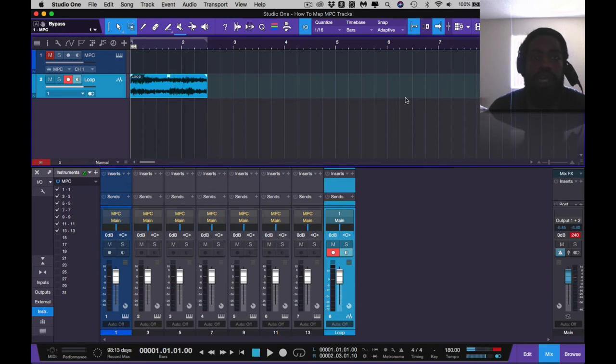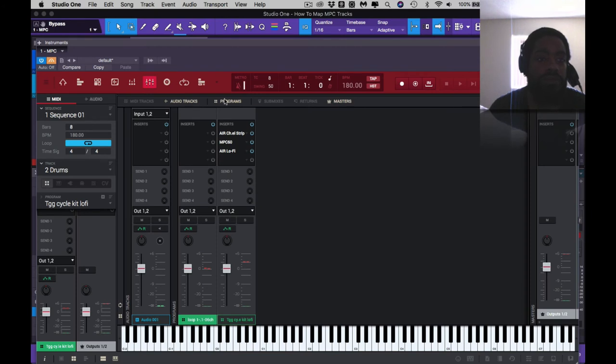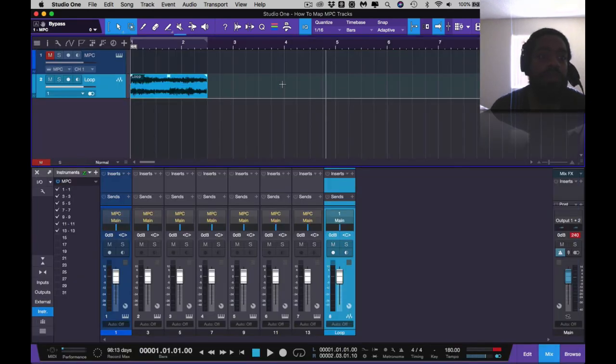So you see that the MPC is bypassed, and this is being played directly into Studio One, and you can see your wave is there. All right. So, well, unbypass the MPC.